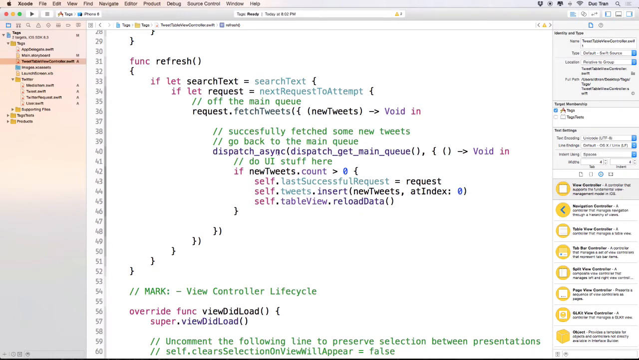But the table view is our UI. So all the UI code has to be in the main queue. So we will return back to the main queue with dispatch_async, dispatch_get_main_queue. And inside this closure, we will do all the things we need to do with the table view. All right? Okay, so I think that's that.